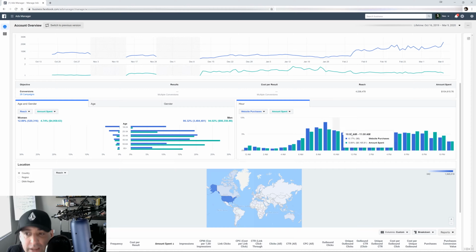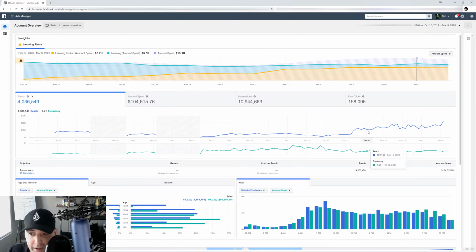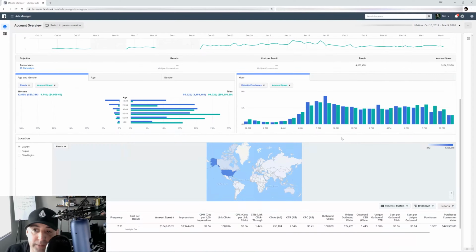And it's very important that you look at this in lifetime. Or you can do 30 days if you're spending more than 20 grand in a month. 20,000 or over, you can do 30 days. If not, make sure you do lifetime so you get the right metrics. So that's what I would do during the peak times.